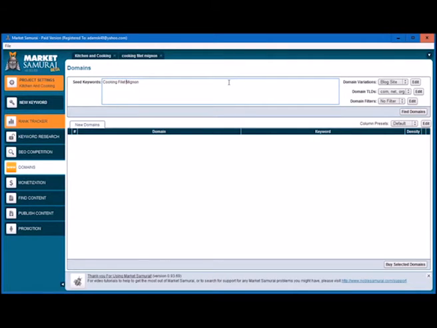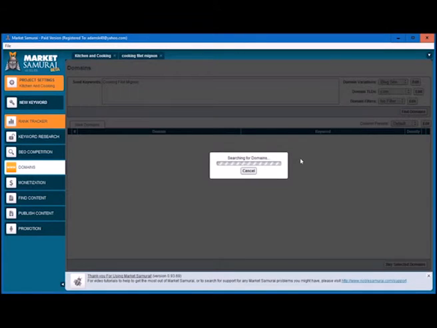Do it with no spaces, or do it with spaces. Domain variations doesn't really matter. If it's going to be a shop site, review site, or social site, it doesn't really matter. Domains: it's becoming increasingly common for .net and .org to be popular, but I'm kind of old-fashioned. I still like my .coms. For domain filters, I'm not going to put a filter on, so just do find domains.